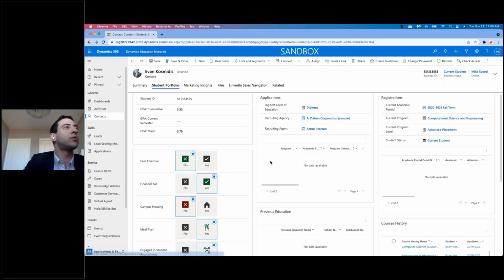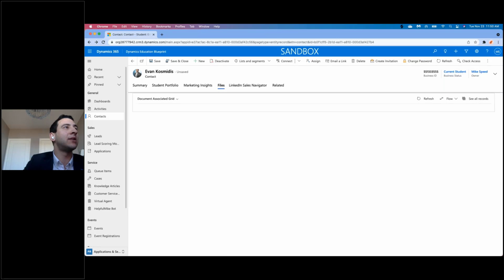I mentioned that we could also have files stored against profiles. As you can see, I have a grid for files. I have a document associated grid. If I had SharePoint integrated, which I do not in this case, I could actually upload any files against the student profile that can be accessed by whoever has security permissions to access those student files.